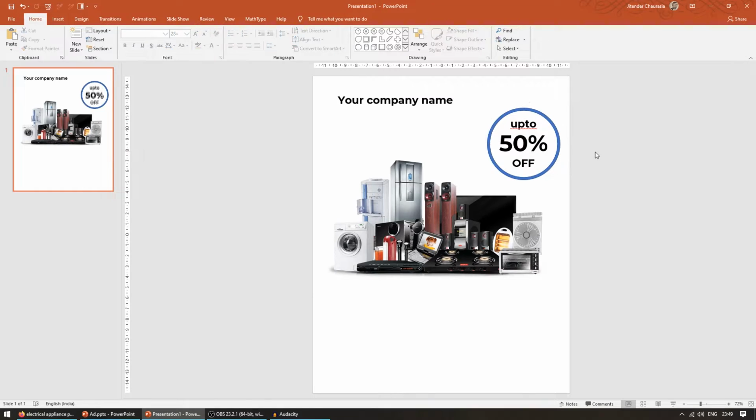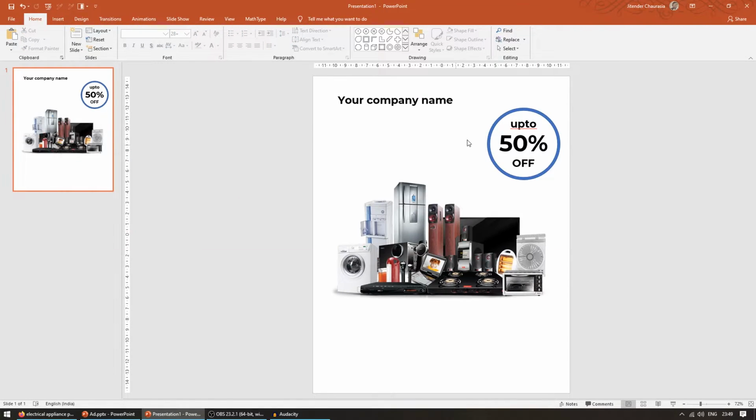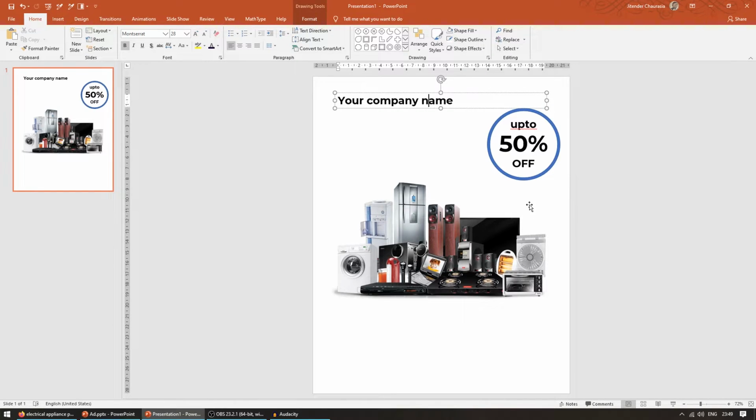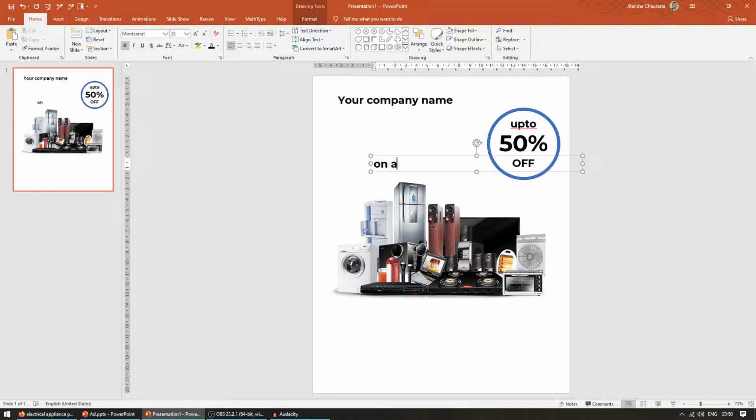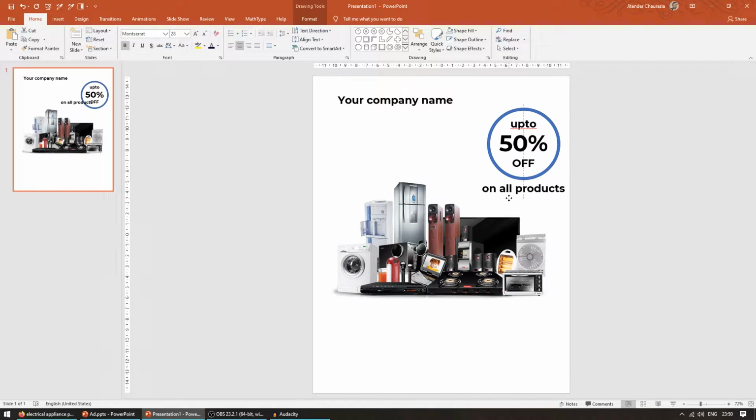So this is going to attract your audience, just like you are offering something 50% off. Now I'll quickly write on all products. So what you need to do, press Ctrl and drag. This is another shortcut to copy anything. So I'll write on all products. I'll press Ctrl E to center it, and I'll place it somewhere here.